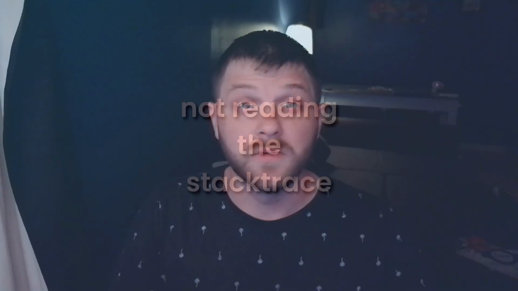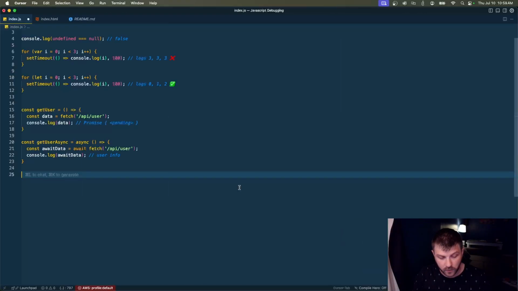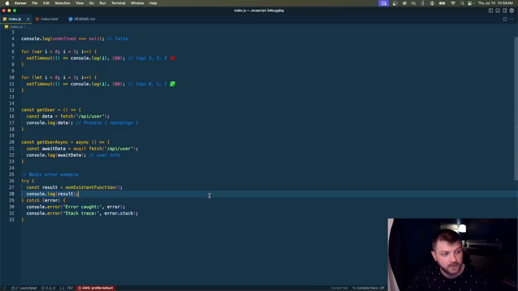Number 5, ignoring the stack trace. Here's the most surprising one. Even experienced devs often skip this step, and it's not reading your entire stack trace. Oftentimes, buried in those lines is the exact file, line number, and cause of your issue. Take this block of code, for example. Here we're trying to call a function that doesn't exist and log out its result.